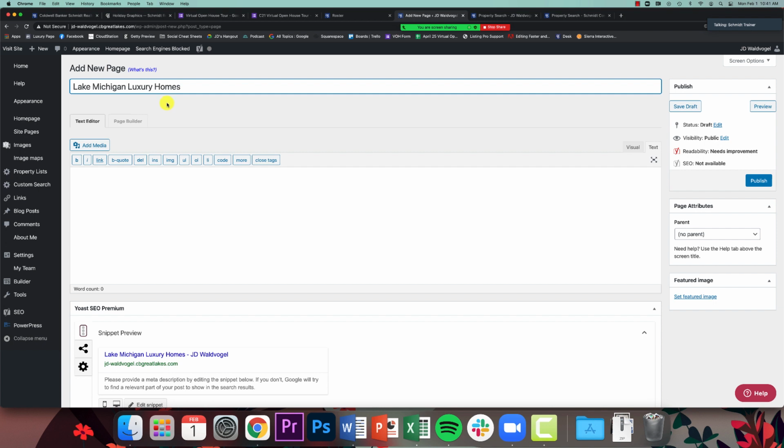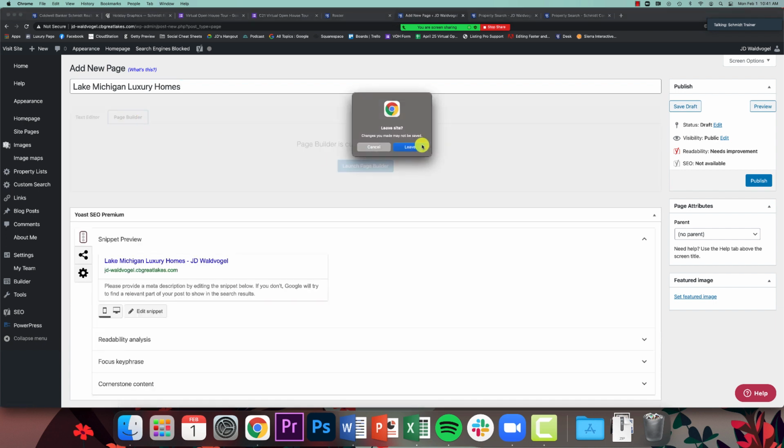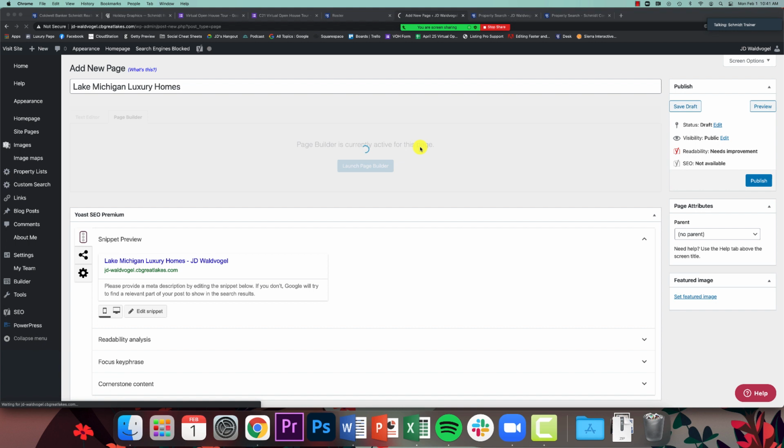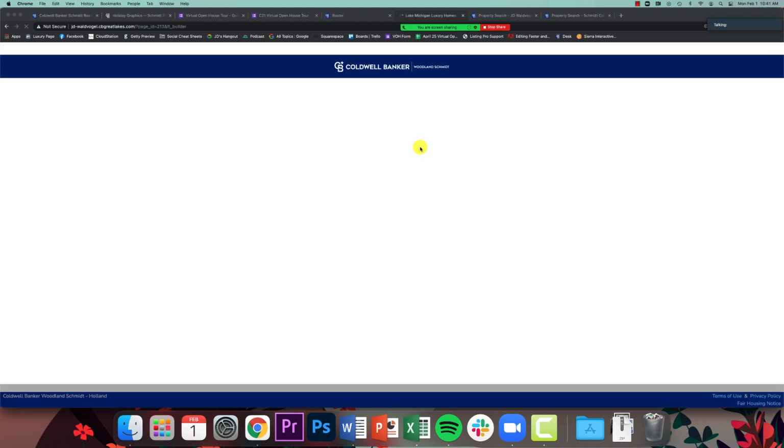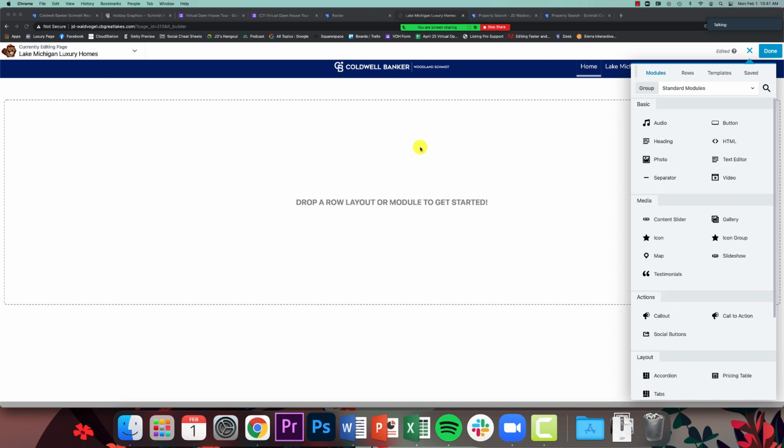Lake Michigan Luxury Homes. And again, if you've ever made a custom page before, you know that your next step is to go right here to Page Builder. I'm going to click Page Builder, and I'm going to click Leave. That's okay. It's going to launch me in a new tab here. Now, what we're going to do is add some extra stuff that helps with SEO.